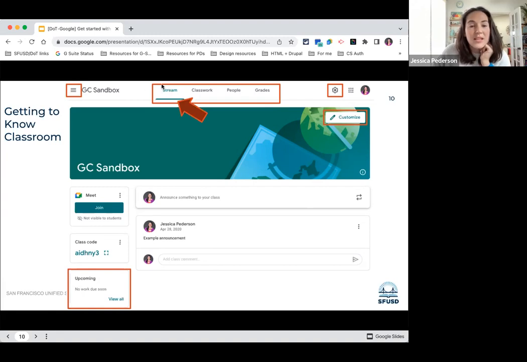I'm going to move here to the right. Up at this very top, there are four tabs in Google Classroom. Students can only see three of them. So you have the stream, which is kind of like your announcements. It's always the first page people see in Classroom. You have your classwork, and that's where all the stuff goes. So you'll put assignments, you'll put resources there. All the stuff goes in under classwork.